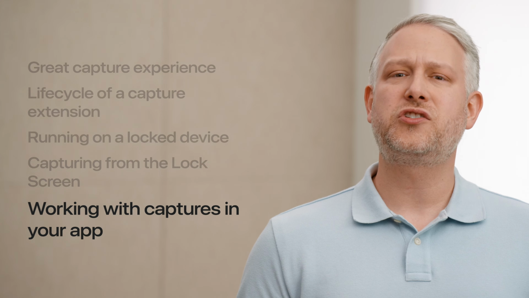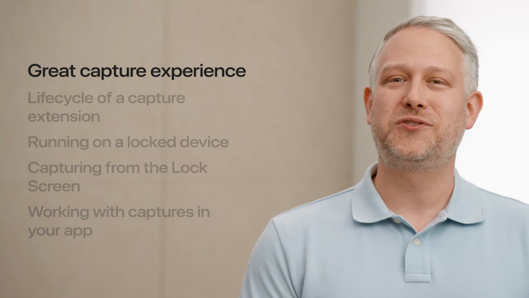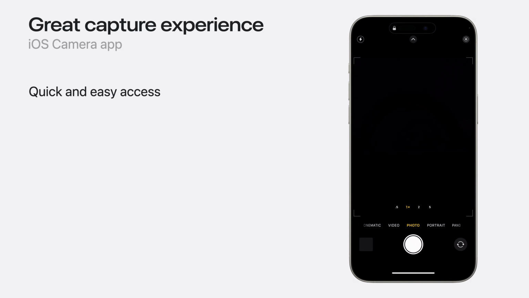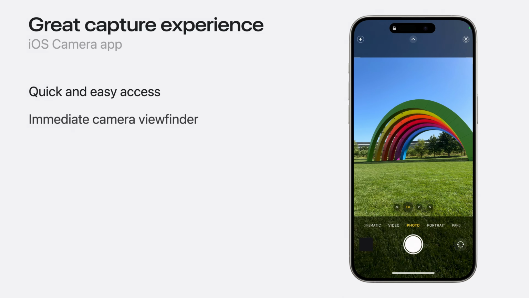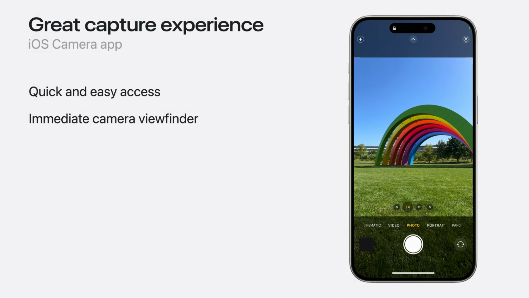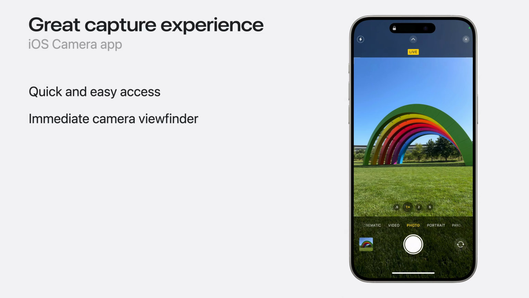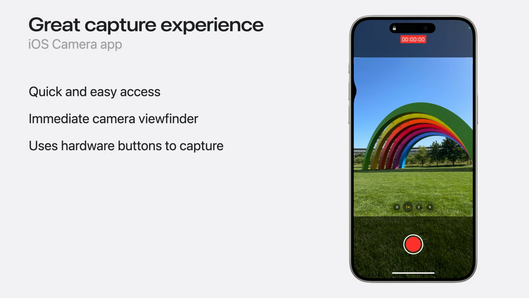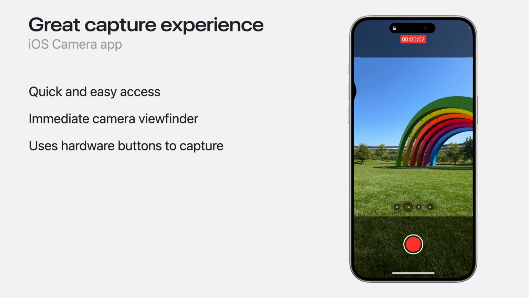Let's start with a discussion of what makes a great capture experience. The Camera app on iOS provides a great capture experience on iPhone or iPad. I can quickly and easily access my camera from my lock screen, even when my device is locked, by pressing on the camera control. Pressing that control takes me directly to a viewfinder to start capturing photos. I can press the volume up button to capture a photo or press and hold it to start recording a video.